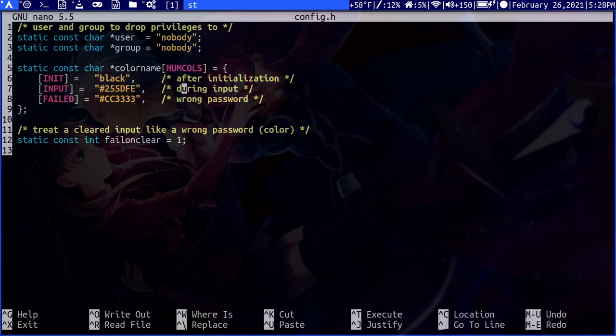But let's just scroll up here to init. Init is just where, when it starts, when it initializes, it sets the screen black. While you're entering input, in my case, I have a blue color. And then when it's failed or cleared, I set it to a pinkish reddish color.